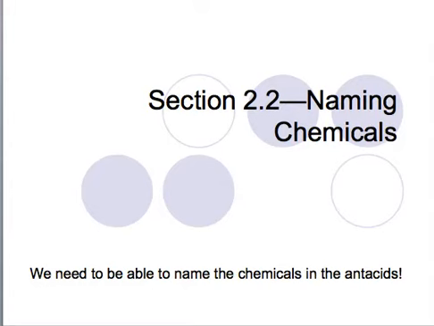This is Mrs. Taylor. This is Unit 2, Section 2, Naming Chemicals. We want to be able to pick up a bottle of antacid and be able to name the chemicals that we see on the label.